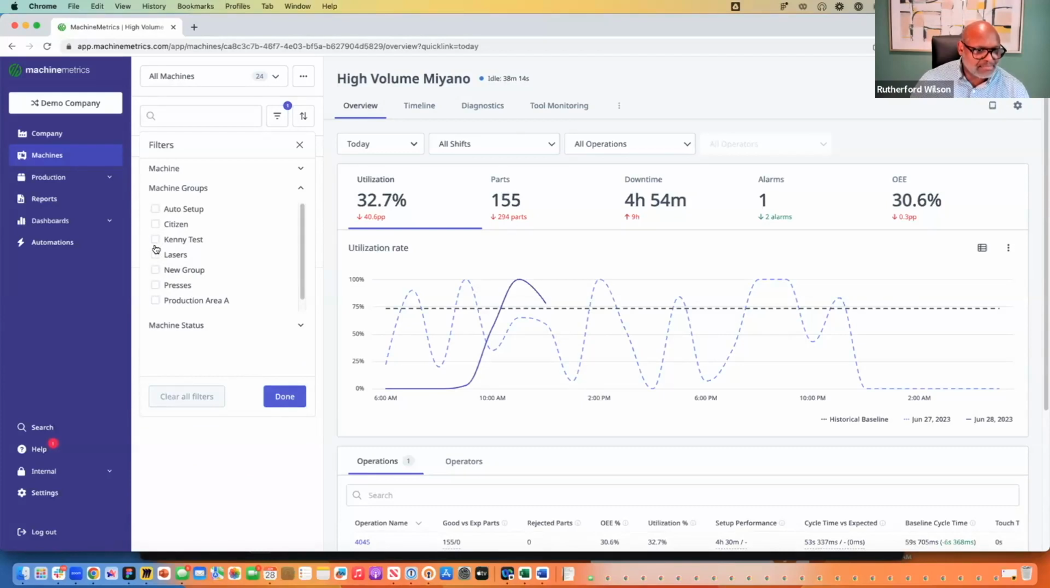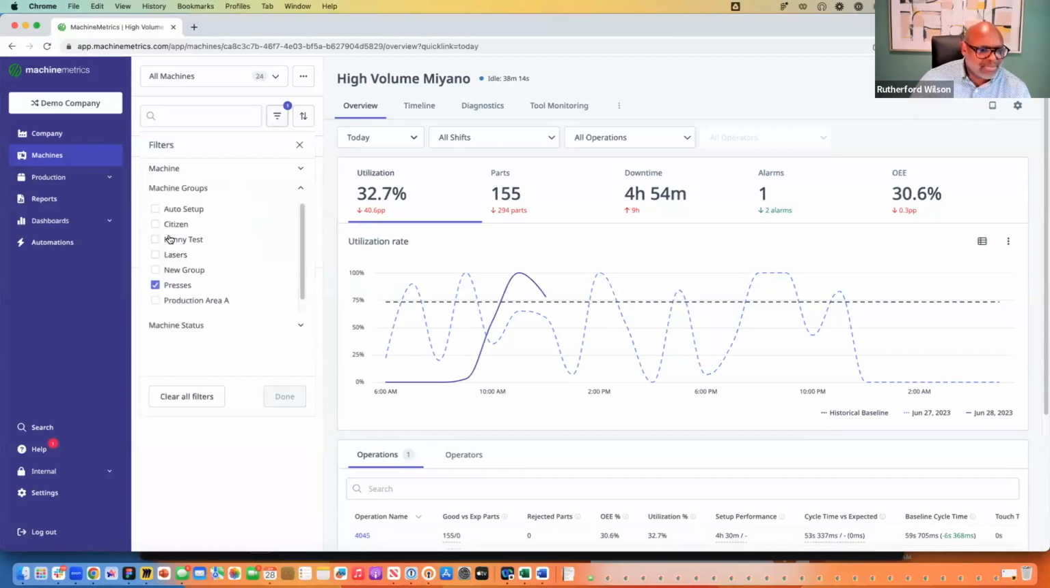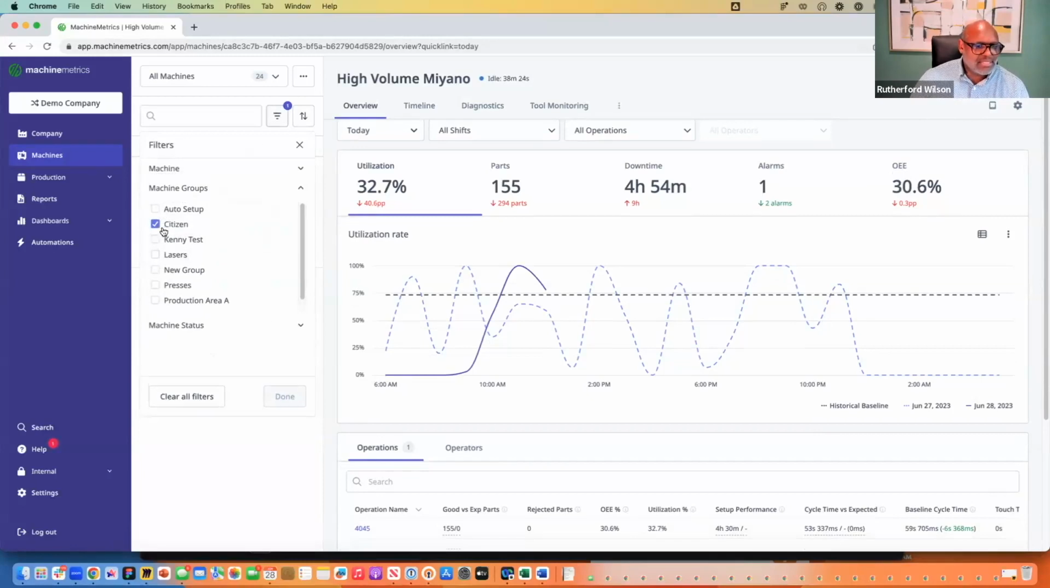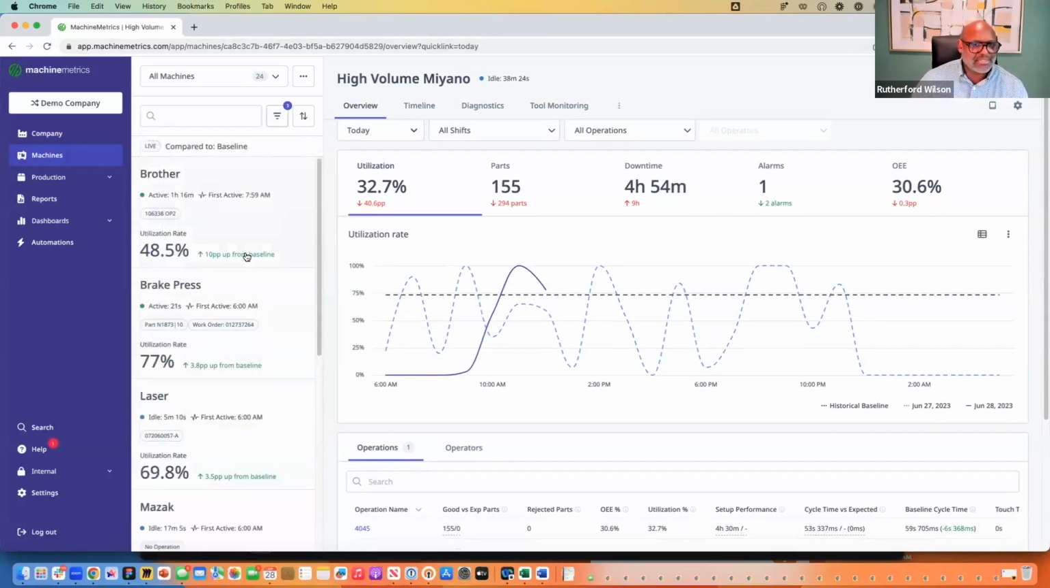I'm going to focus on the machines that I have. Let's hit my Citizens. I'll go for my presses actually. Actually, I want to do my Citizens at least. Here we go. I'm going to do a couple of different machine groups. So I get a group of machines listed out here.